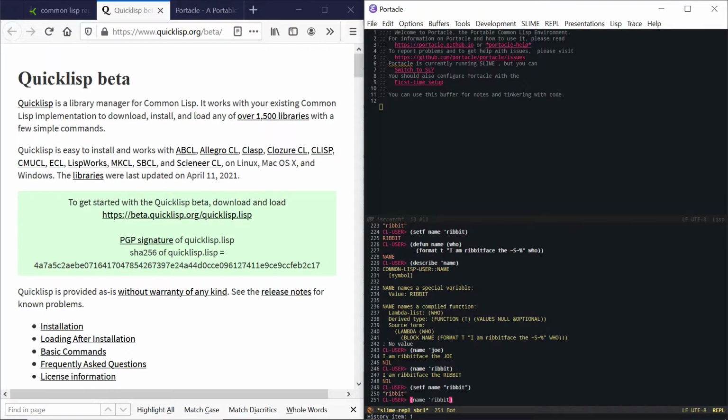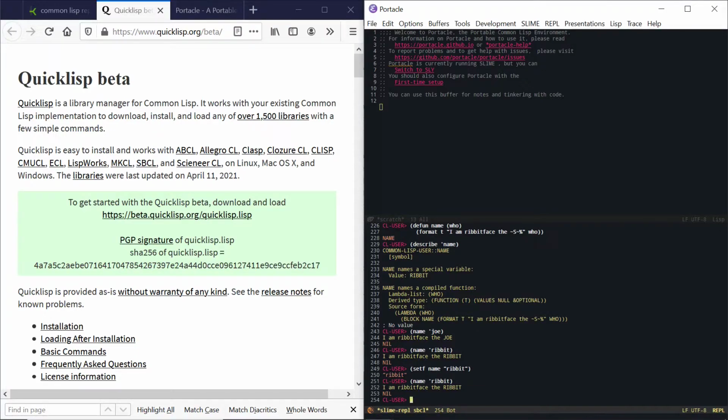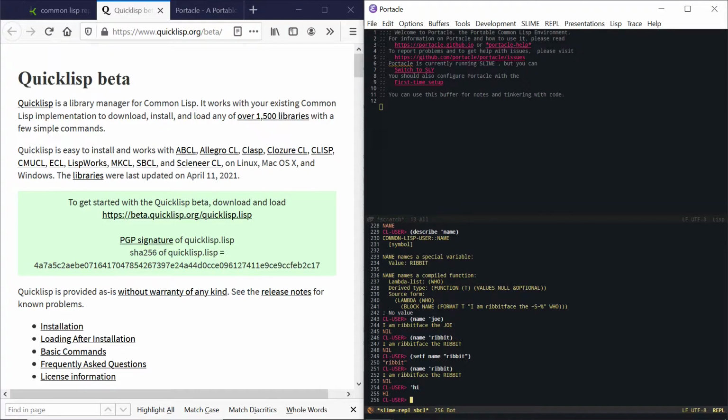And that way, when we call name with ribbit, see it's still returning all caps, so it still doesn't matter that I was using the symbol. So some people will tell you that Common Lisp is case insensitive because right here, if I just say hi, it comes back and returns hi. And it doesn't care if I say it in different cases, and then later on I come back and I call it like this. It is ignoring it by default, but it doesn't mean it can't.